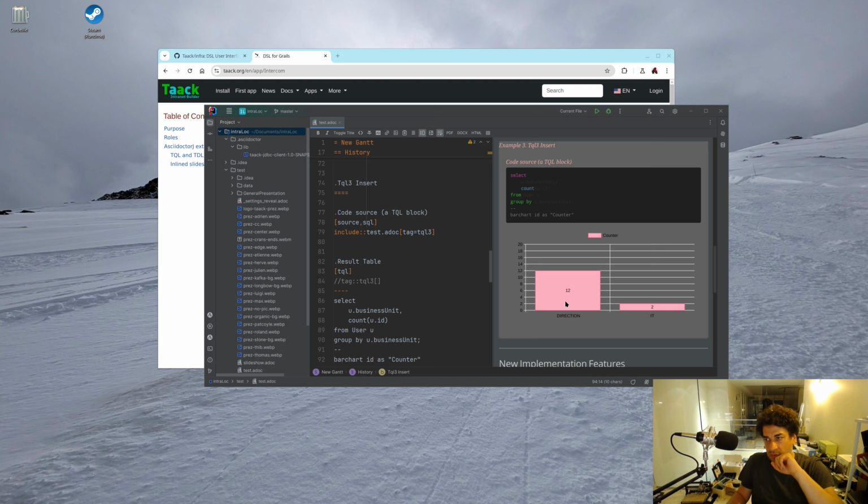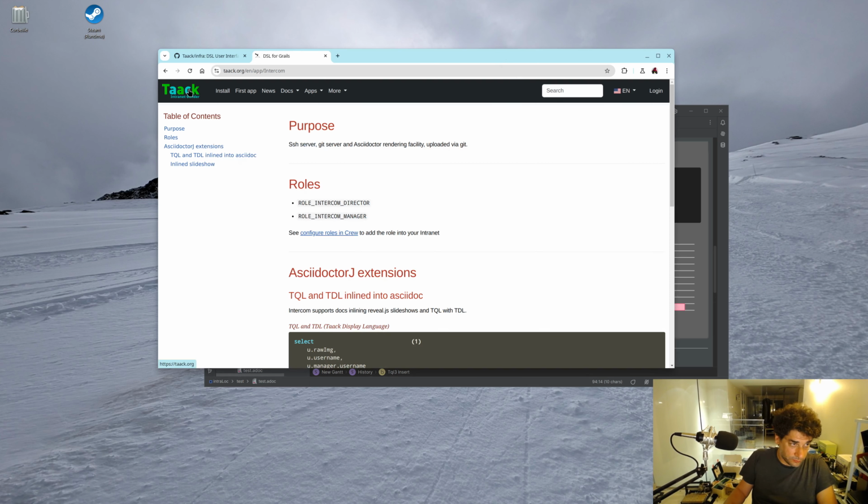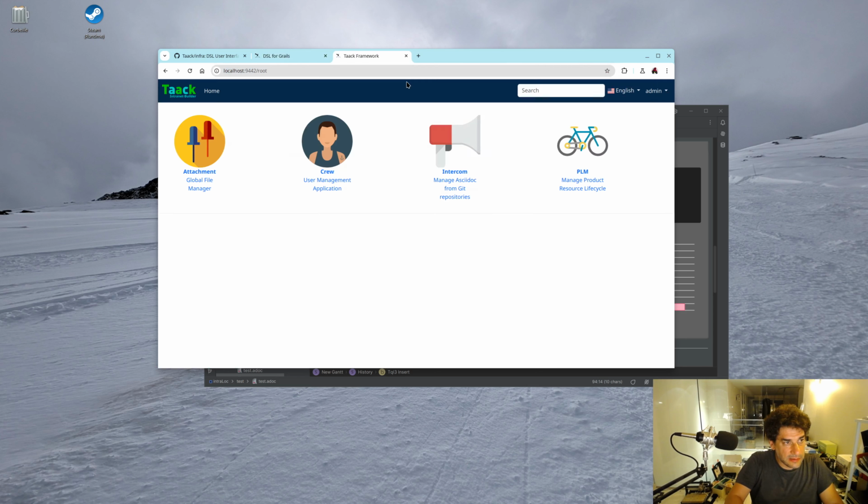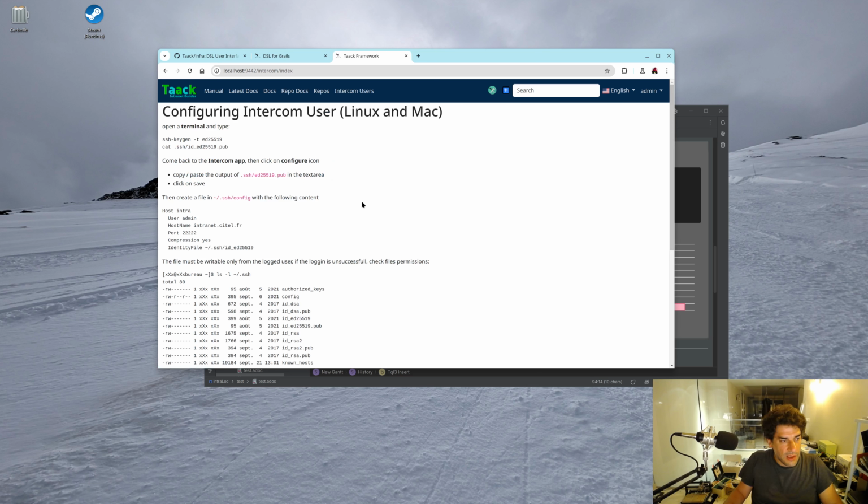Okay, so now we have our Asciidoctor with diagram. We are very happy, and we can manage this documentation via intercom. So if I open the intranet, I have the intercom application here. I have a short documentation explaining how to configure stuff.